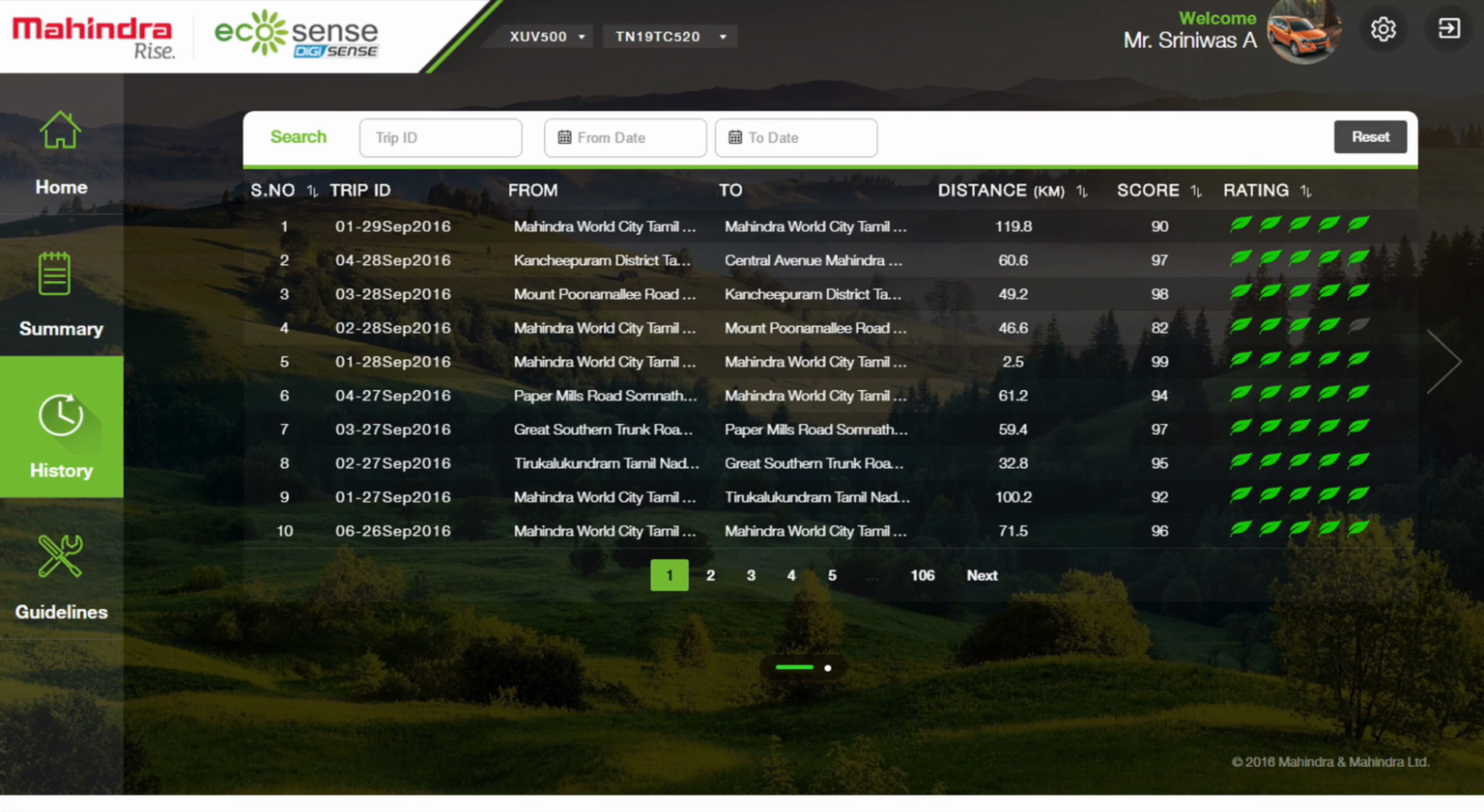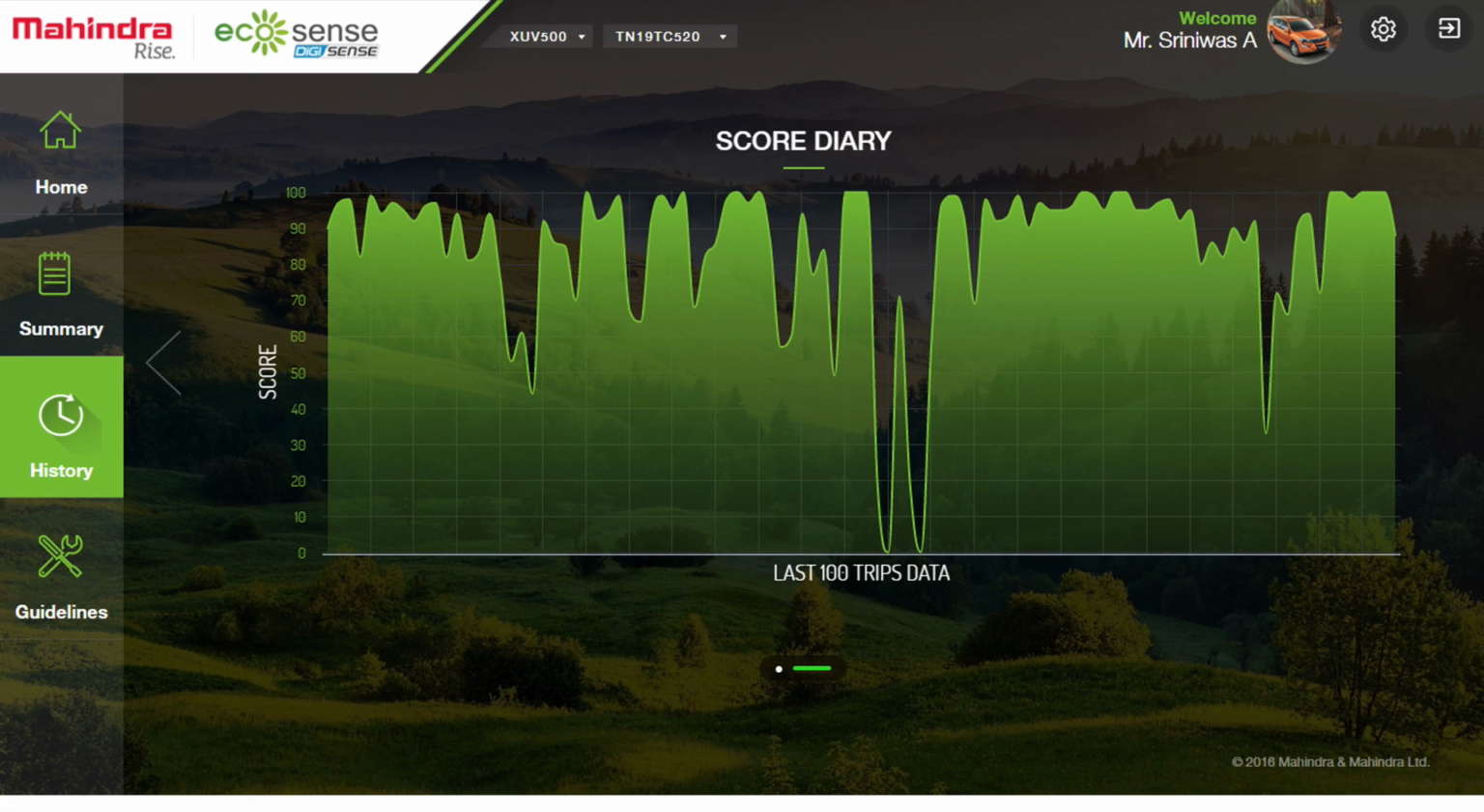Here, you can see the trip history of any particular trip. So clicking on a particular trip ID will give you the complete history of that trip. And here we have the score diary. It gives you a graphical representation of the last 100 trips data with the score. So you can see the graph.